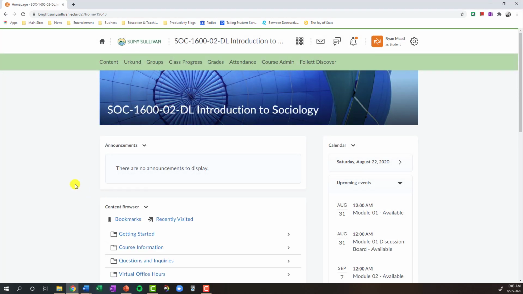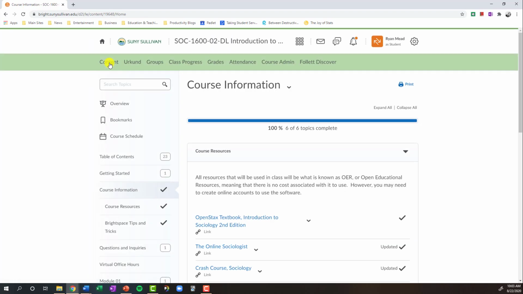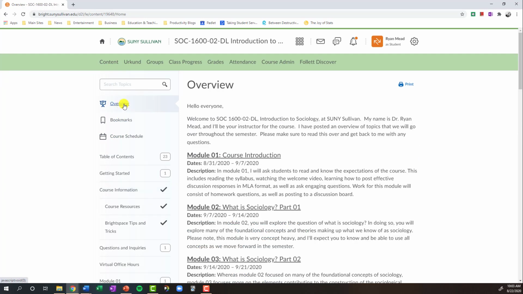Once you click on this course, this is going to be the main page of the course. It's going to have the content browser, your announcements, the calendar, all sorts of stuff. But I want to start with going up to content up in the top left-hand corner. So click on content, and the first thing I want to go to is overview.